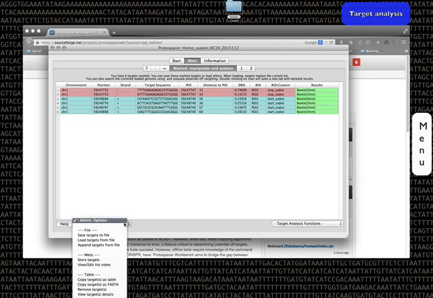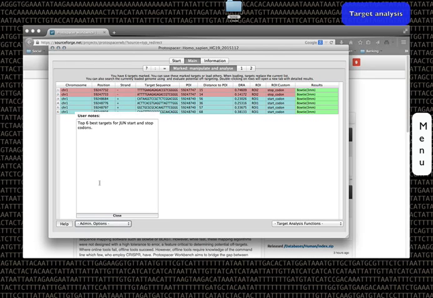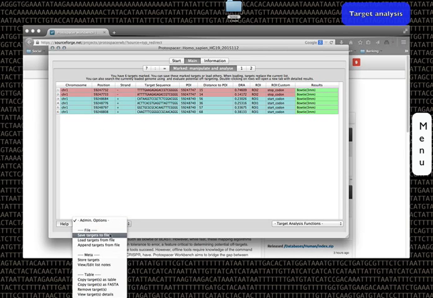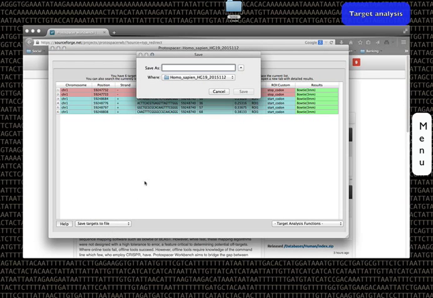Your notes will persist throughout the session, but if you close Protospacer, you will lose them. To save the target list, the color codings, as well as the notes, you need to save the targets to a file.